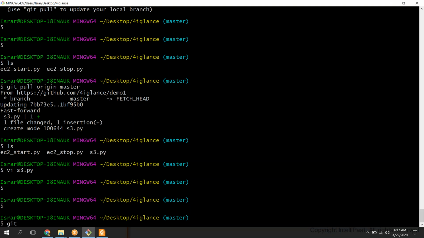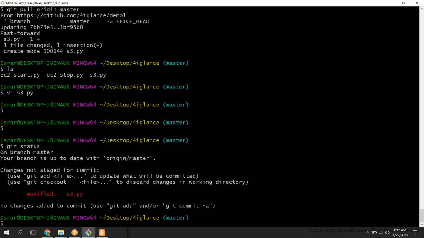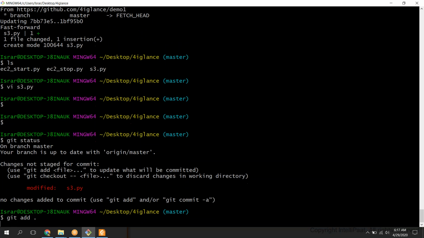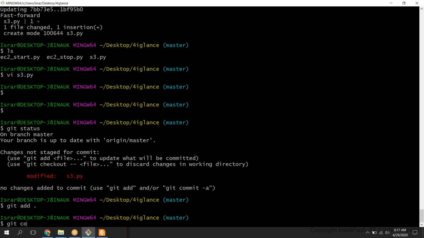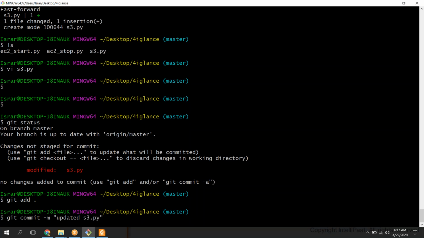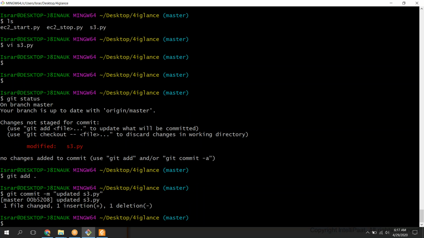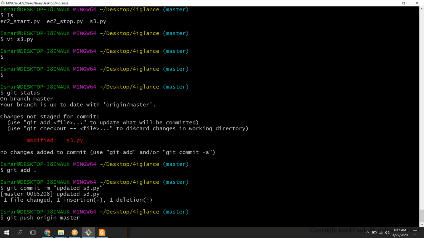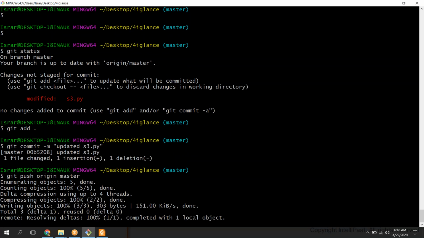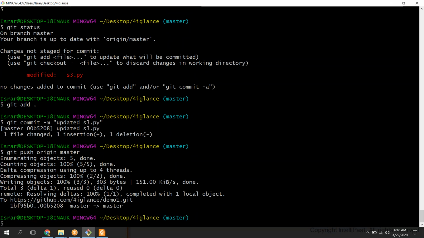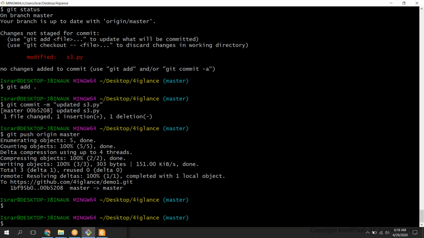Okay, so git status, one file has been modified, git add dot. So I'm trying to add that file which I changed. Then git commit -m "updated s3.py". Now I will say git push origin master. I'm pushing the changes to the remote branch as of now.